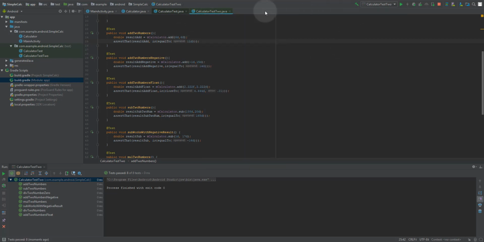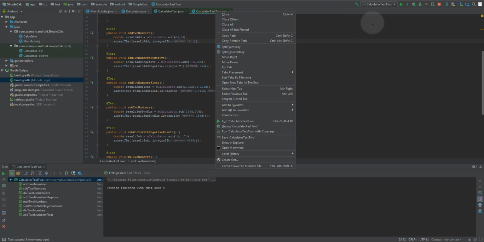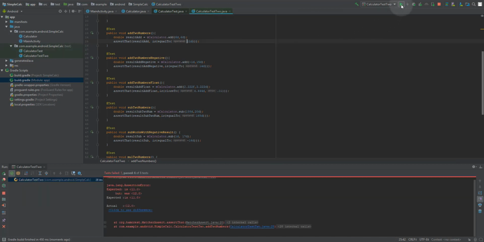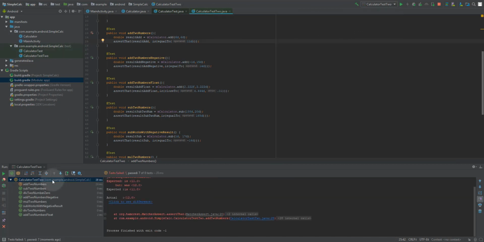By the way, you don't have to go here all the time. You can come here and press it here. Now you can see only this class is running. That's because when you say app, that runs the whole app. But when you say calculator test, this runs this section. Simple calculator app, simple calculator, this is a different thing. Calculator test 2 is this one. So you can check it from here also, and you can just run it here.